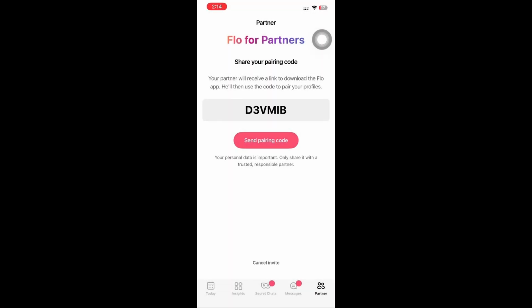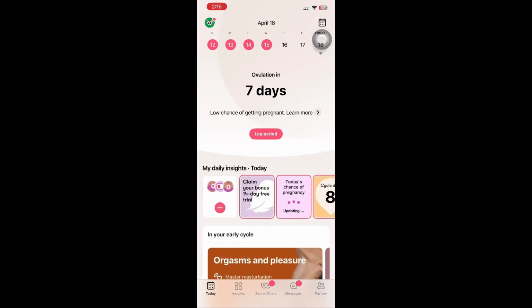Here's how that works step by step. Open the Flow app and look for the Partner tab. Flow's official guidance says it's on the bottom right side of the app. Then tap Link Your Partner. Flow will create a message with a unique pairing code. Your partner then downloads the Flow app, enters that code, and the two accounts become paired.